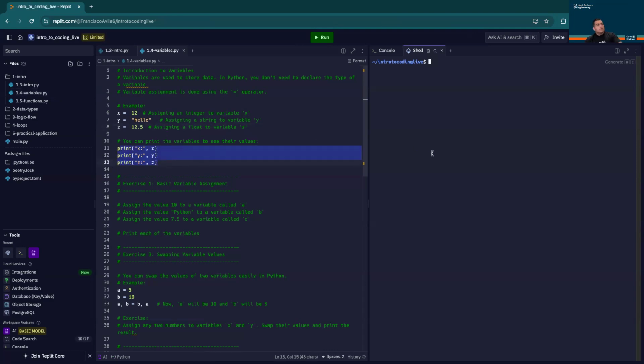We're going to go ahead and change directory into the directory of intro. And then from there, we're going to utilize Python 3 to execute the script of 1.4 dash variables. And we can see that x has been printed with the value of 12, y has been printed with the value of hello, and z has been printed with the value of 12.5.